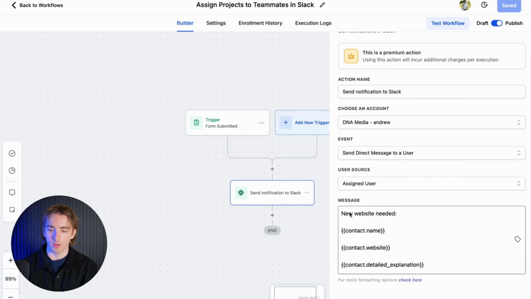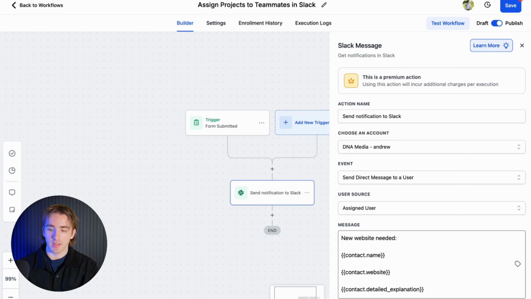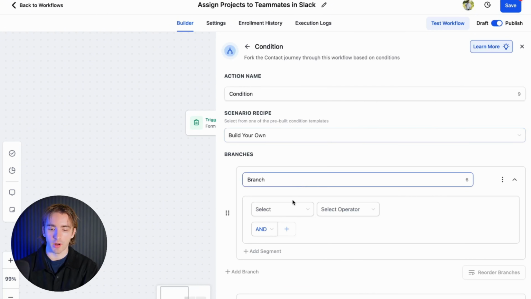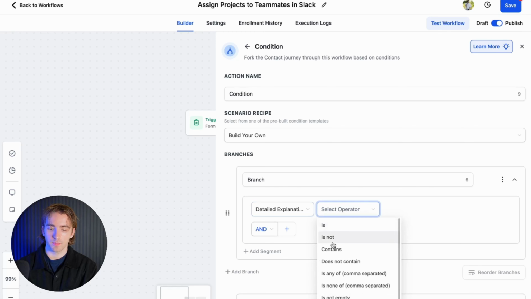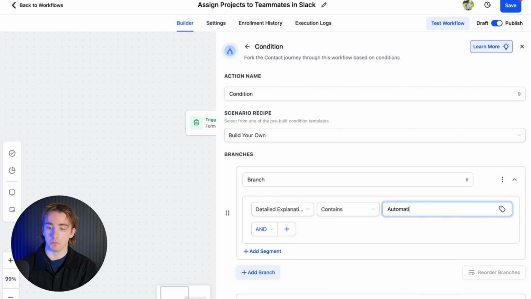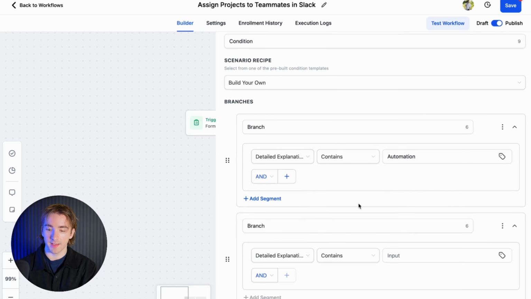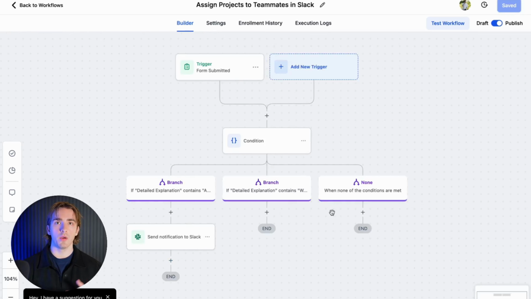Now this is where we get really cool. If we have assigned users selected, then what we can do is we can do if. We'll build a simple branch here to just say for our detailed explanation, if it contains the word automation, right? And then we'll also have a branch for detailed explanation if it contains website. So now if our customer submits a request for an automation, it'll go down the left side. And if they submit a request for a website, it'll go down the middle.